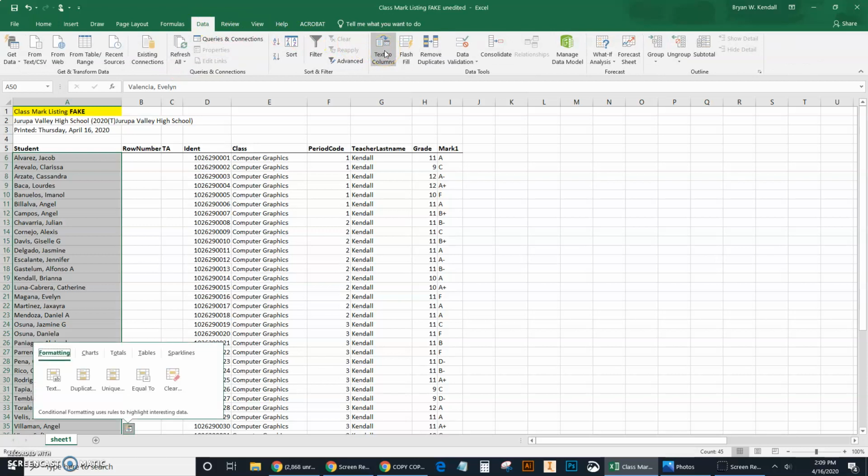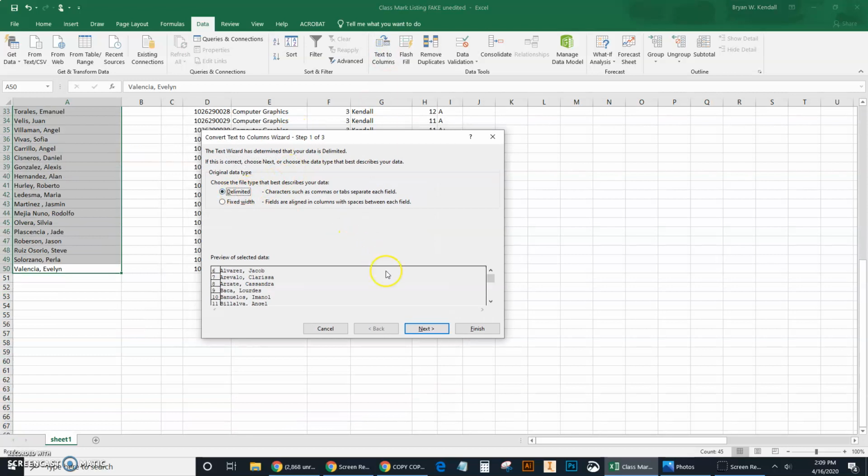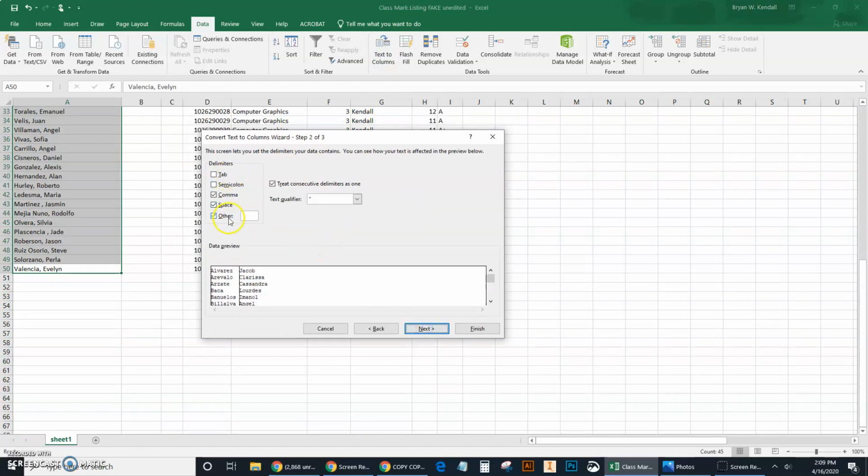Text to columns is the key right here. What this does is ask us to click on delimited and just go to next. It asks how we want to separate, or what characters we should separate by. Do we want to separate by a comma? That is the one that we want in this case.